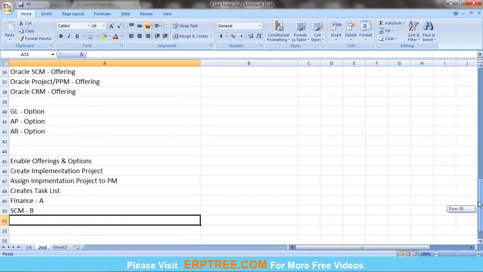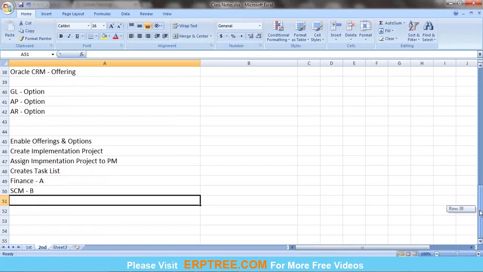In the next session, we'll start with the system. We'll see how to create the user, how to create the project, how to assign roles to the users, etc. What is the sequence of activities we have to perform, we'll run through in the next session.